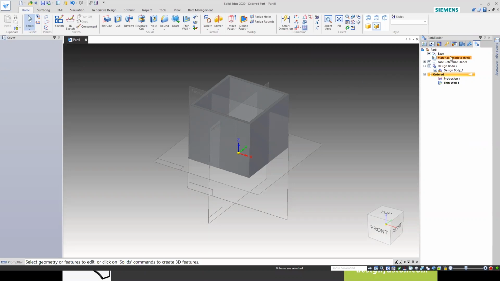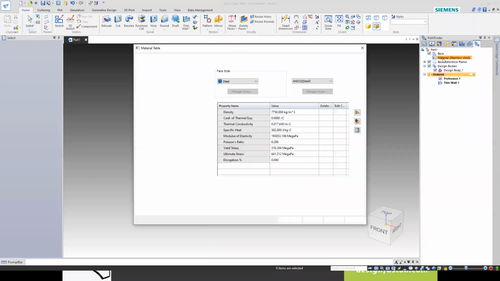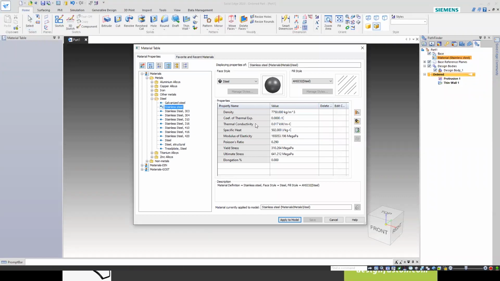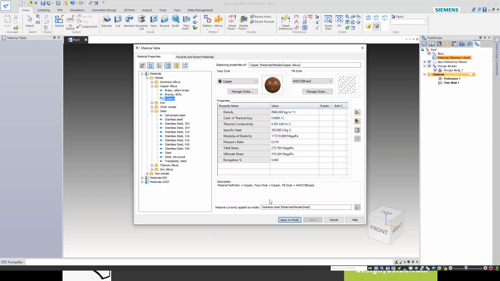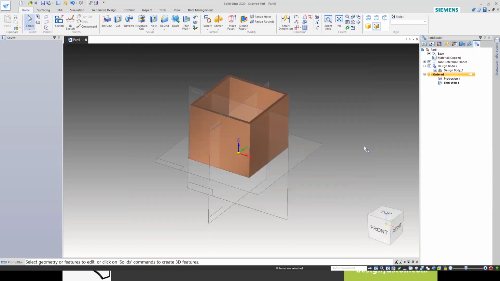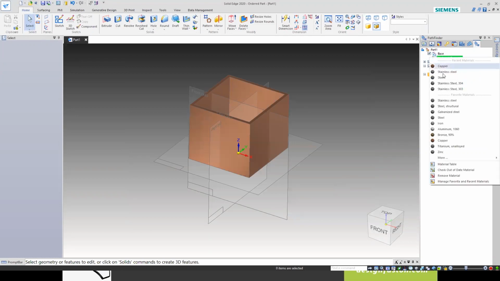You'll notice that over here, it now says material, stainless steel. I can double click on this. It'll take me back into the material table and allow me to maybe change the material and apply to the model. By right clicking on this, you will also get a pull down menu. What's listed as recent materials will show up, favorite materials, or again, access to the material table from here.